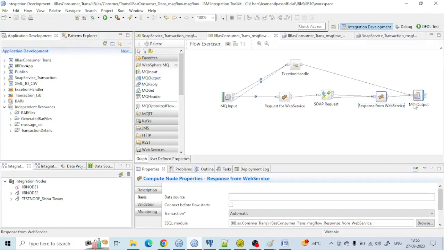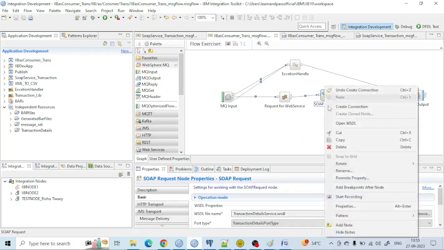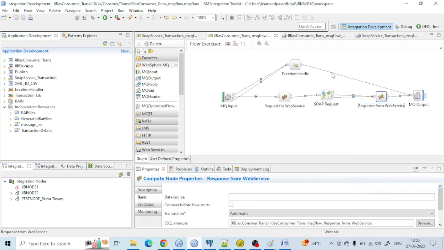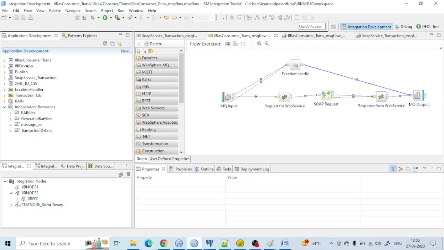Now that's all, my diagram is ready. Now just quickly add some breakpoints. Okay. Now it's all done. Now it's time to do some experiment to see how it's working.